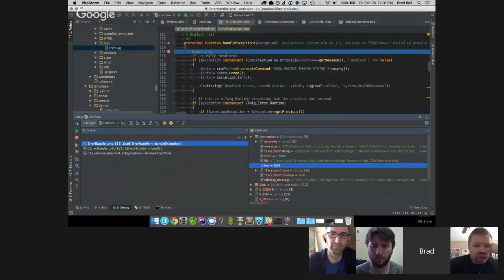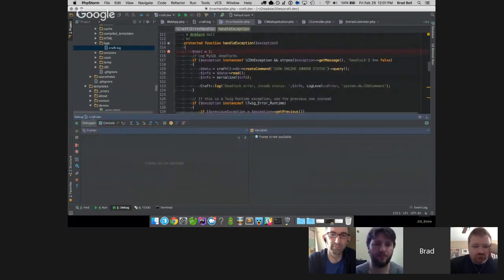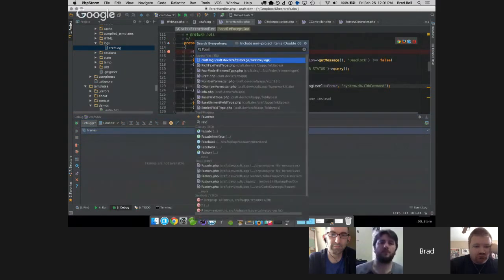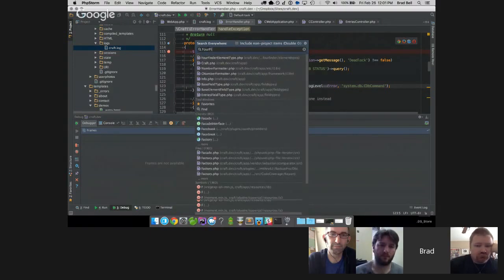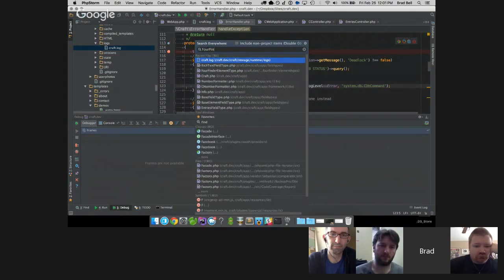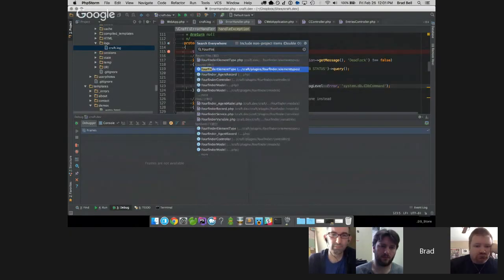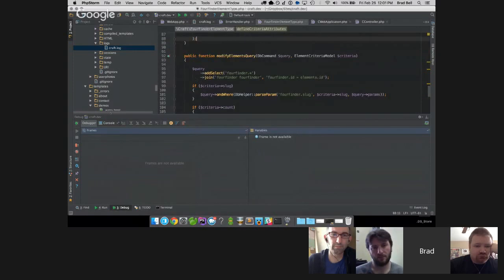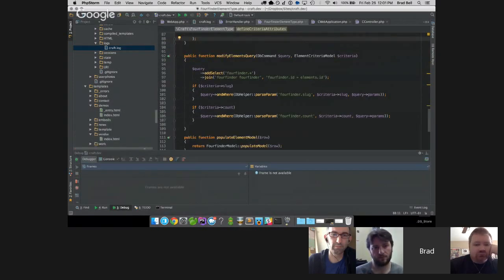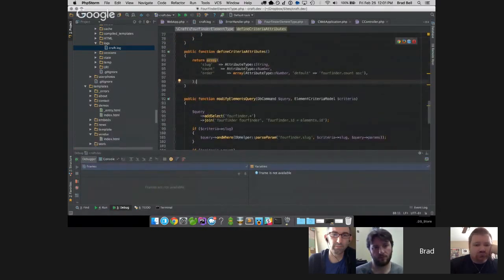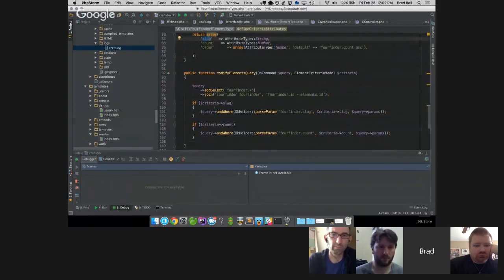So at this point you'd probably think, okay, well, I need to go to, it's probably called 4Finder element type, I'm guessing. PhpStorm going really slow today. Yeah, that's it. It's the third one down. All right, there it is. And so, yeah, defineCriteriaAttributes. Got a slug going on.